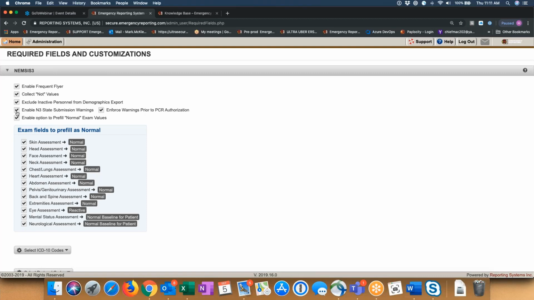Okay, as far as this next one, it is to enable N3 state submission warnings. This is very important for the different states because some states go above and beyond the national standard. So each state has their own schematron, or selections that they've made, that are required for that PCR. That's why each individual RMS system that has the PCR has to go to that state individually and say, okay, what do you want? We configure that to make this happen.